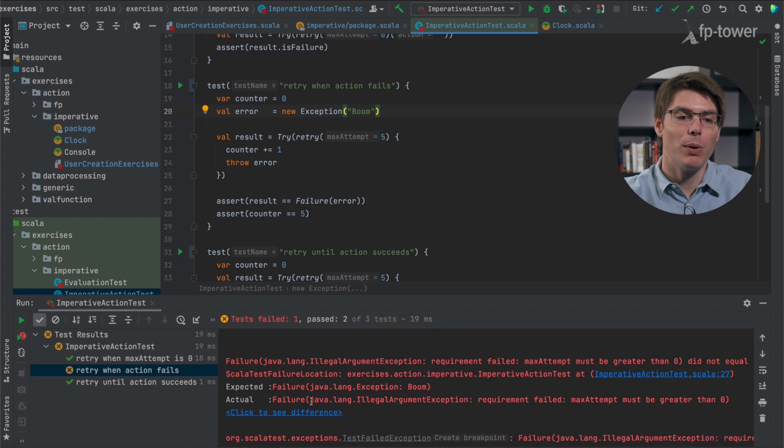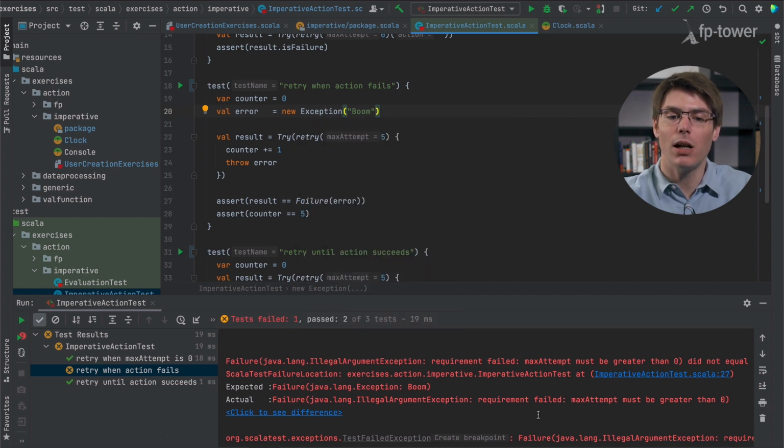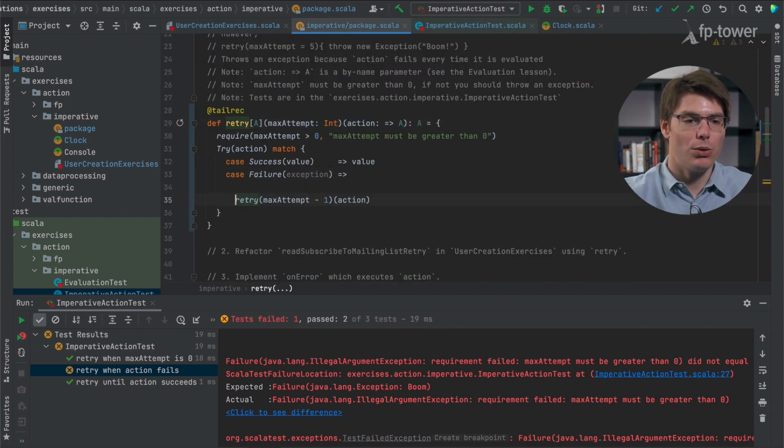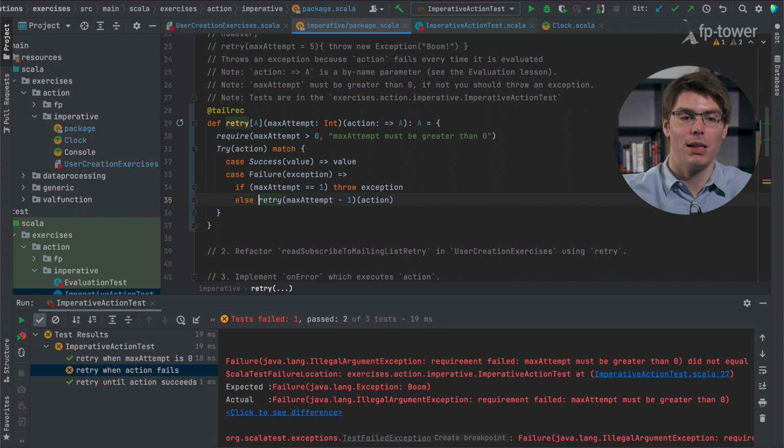Now the problem is that we actually don't get this particular error. We get an illegal argument exception because max attempt must be greater than 0. This is exactly the same mistake we did before. When you're in a situation like that, if max attempt is equal to 1, we need to remember to throw this particular exception, because we don't have any more attempt. Max attempt equal to 1 means like we are done. We can't retry anymore. So we shouldn't even try.